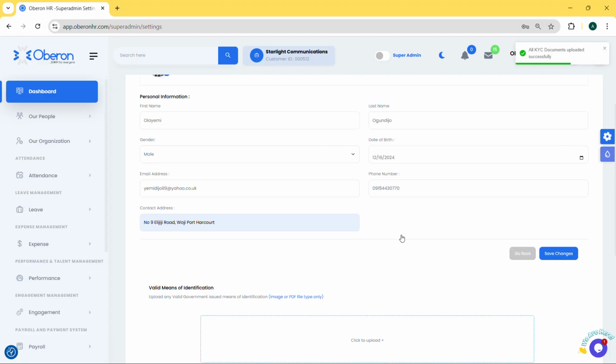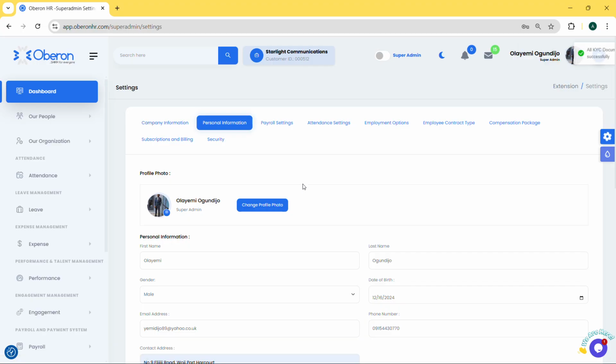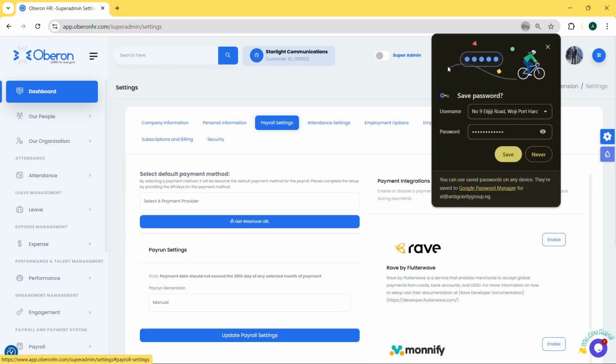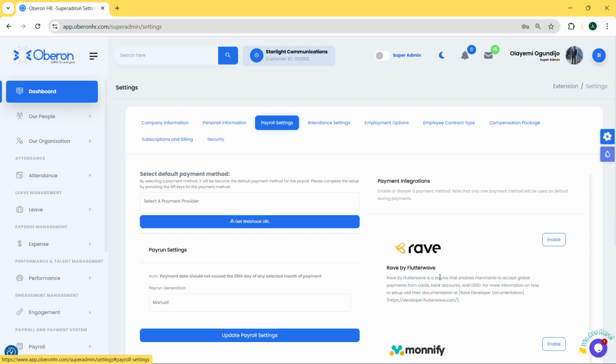And that is that for the company information and the personal information. The next section we need to go to is the payroll settings. Now for the payroll settings, what this means is our system allows you to automatically pay from the system. You don't need to manually go to the bank or manually start generating the pay run. The system does all of that for you.